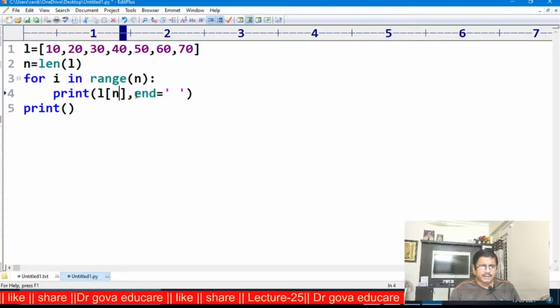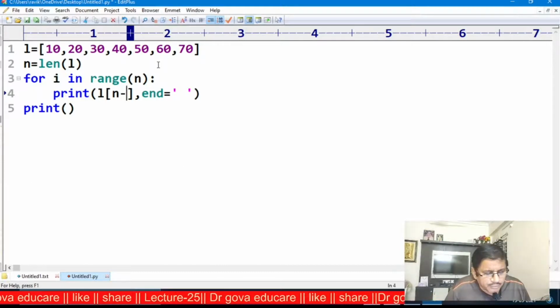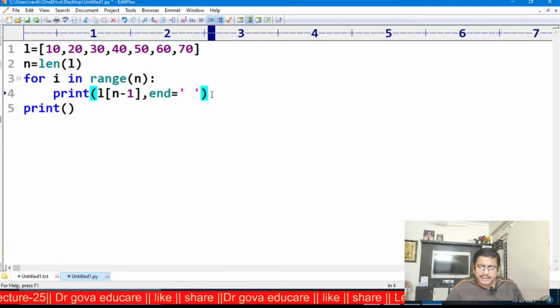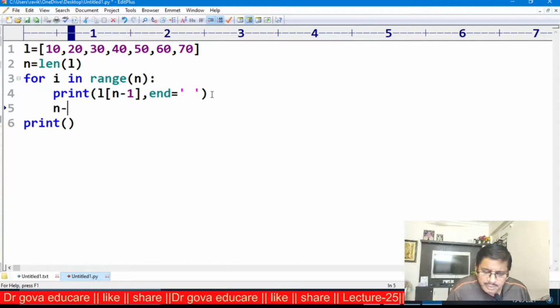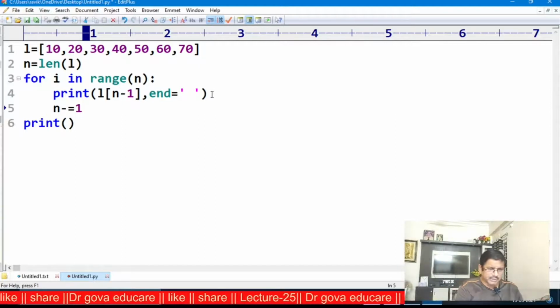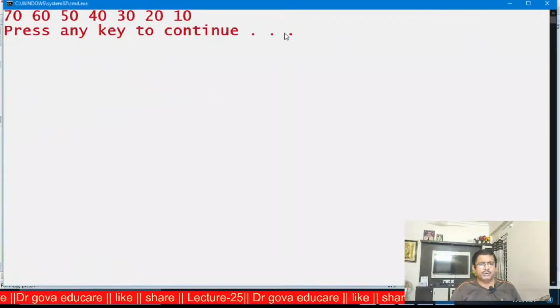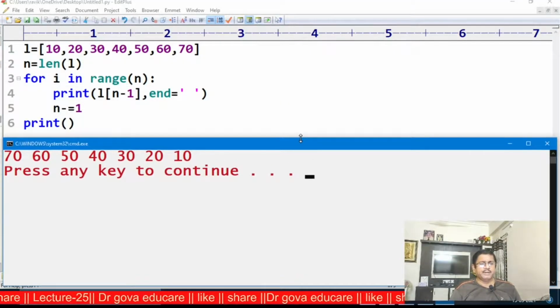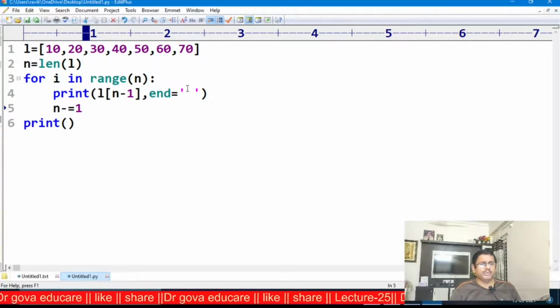I'm printing the n minus 1 value, L of n minus 1, and n is decremented by 1. Observe, the output is the same. The entire list will be displayed in the reverse order. This is using the for loop.